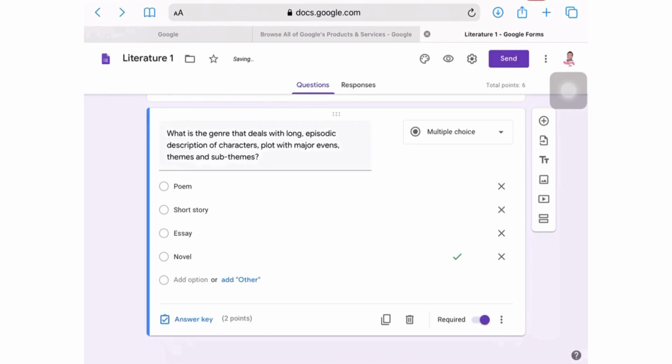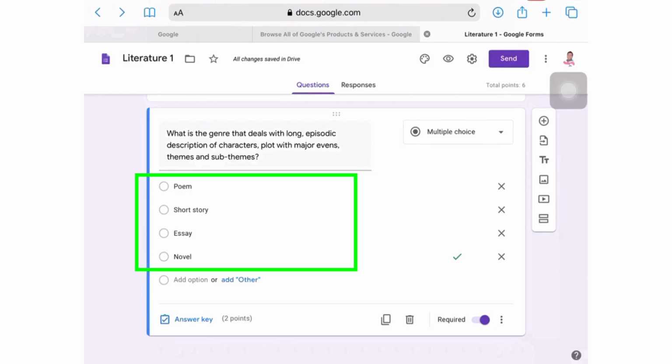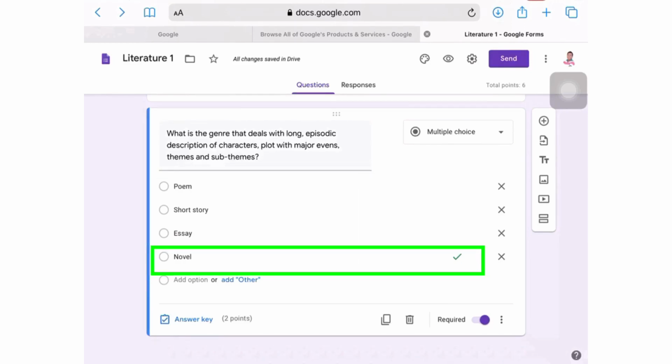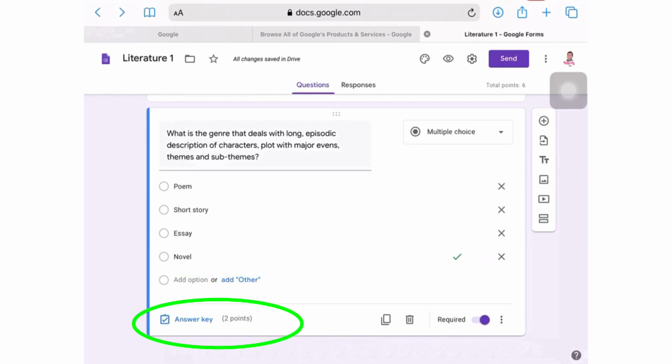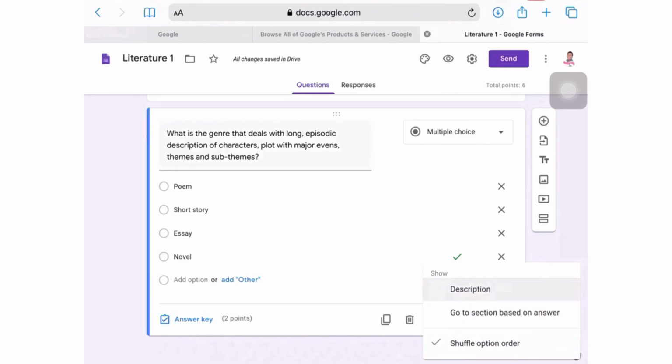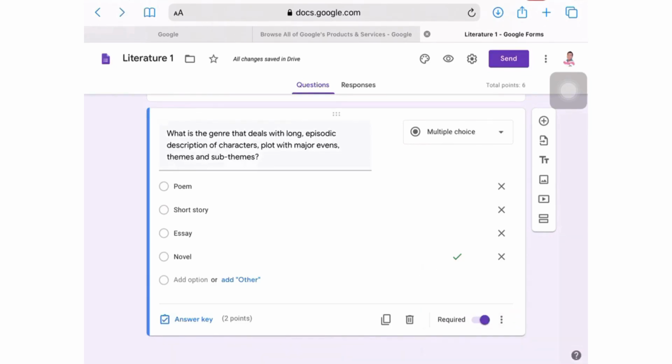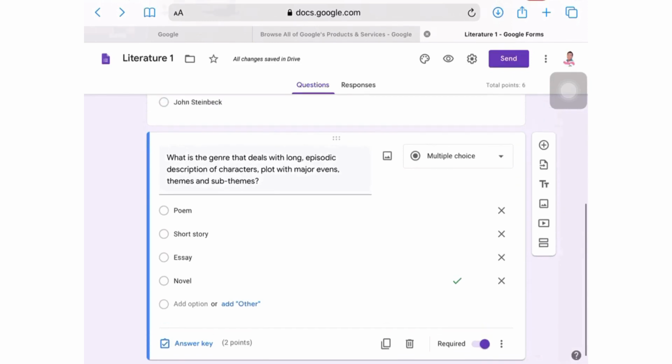There you go. So we have done the question, the choices, answer key, the number of points, sliding the required, and of course the shuffle option order. So if you go up, you will see there it's reflected. There are already 6 points. Okay, so for the meantime, we focus on that.